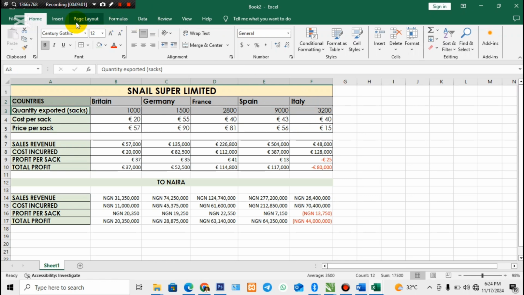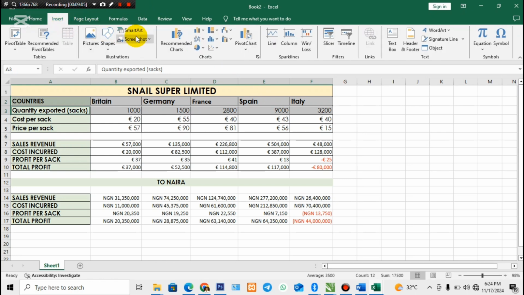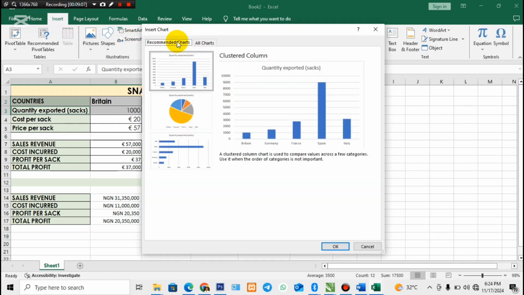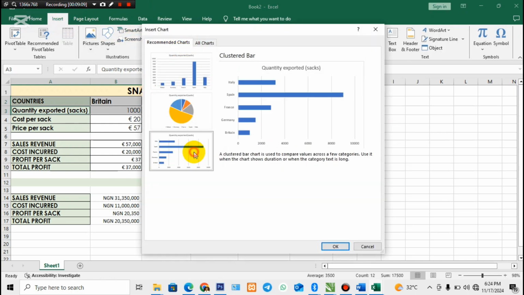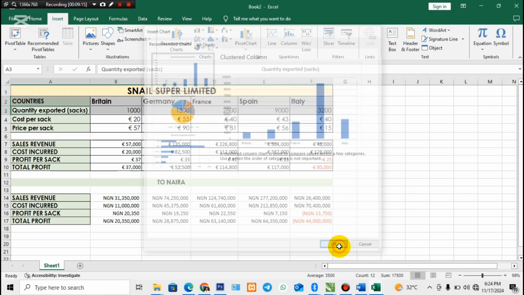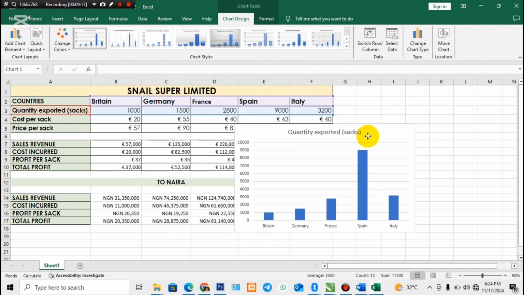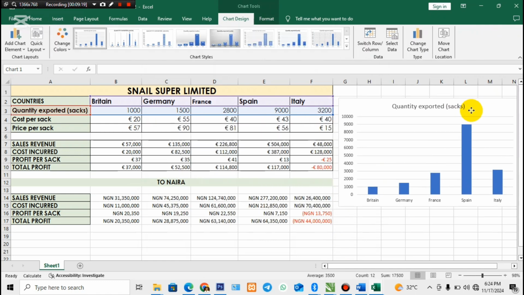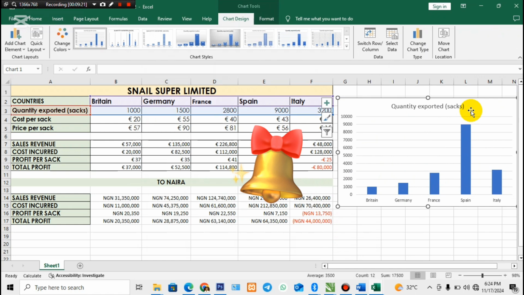Then we'll go over to insert. Under insert, we'll go over to recommended charts. Now there are three ways we can represent this, but they said we should use our two-dimensional bar chart. So we're going to use this one and click OK. Now automatically this is our chart right here. Congratulations if you have made it up to this section, because from this point on everything is easy.